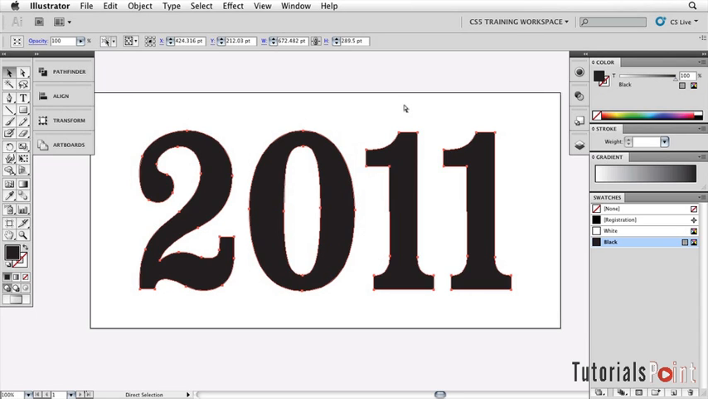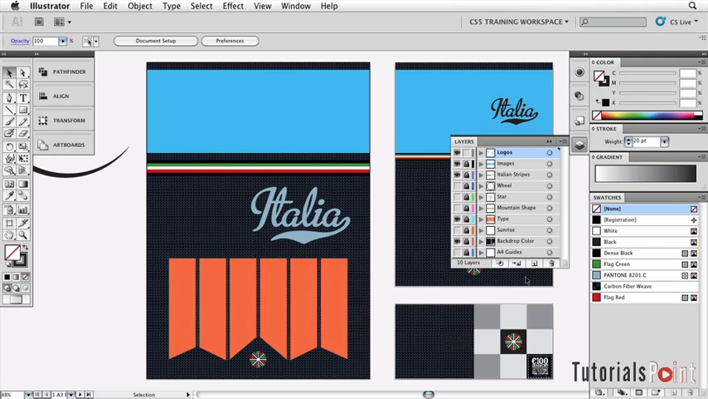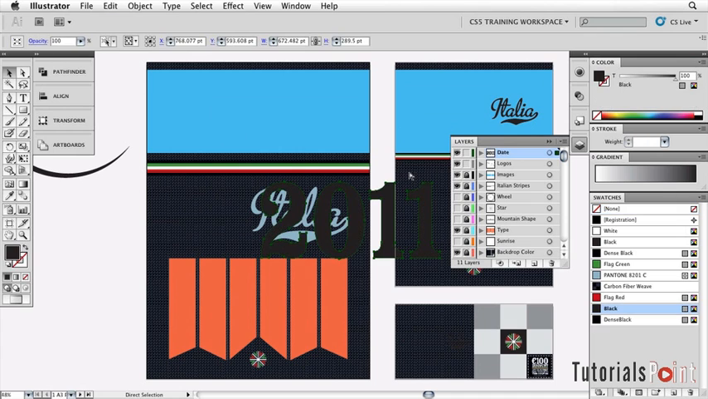What we can do now is copy this into memory and then switch over to our CMYK document. Go ahead and find that and make sure we reveal our layers here. Now we probably should have this on its own layer, so let's create a brand new layer using our standard keyboard shortcut, and we'll call this date.